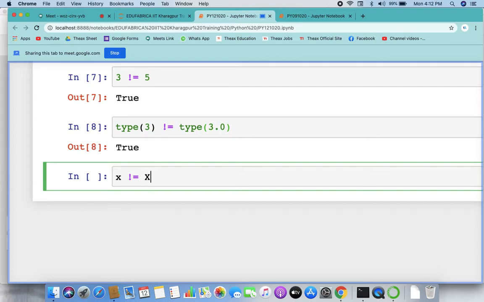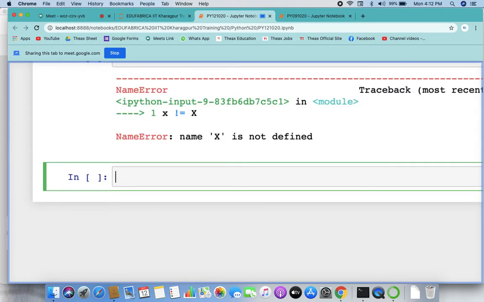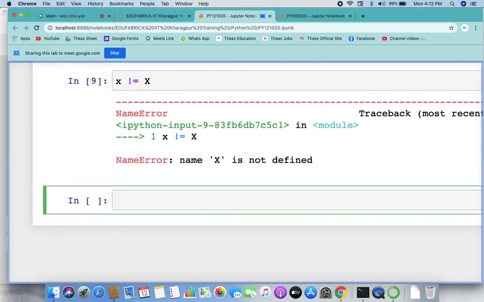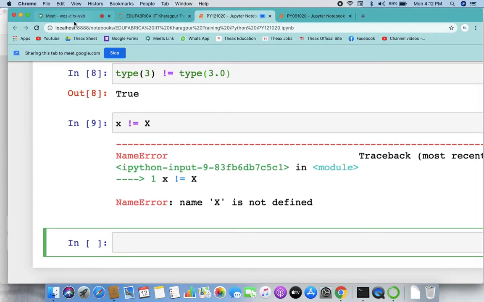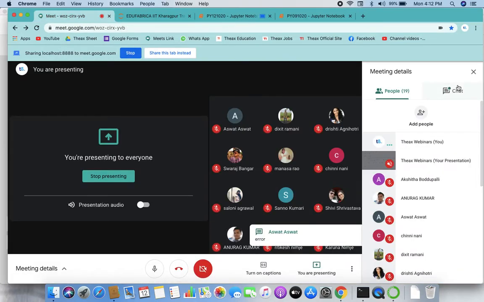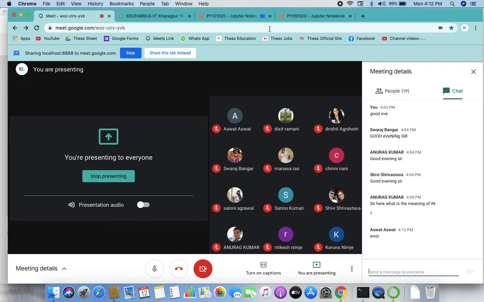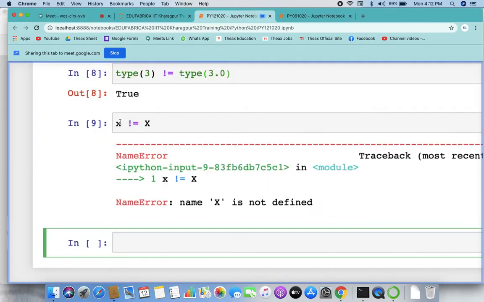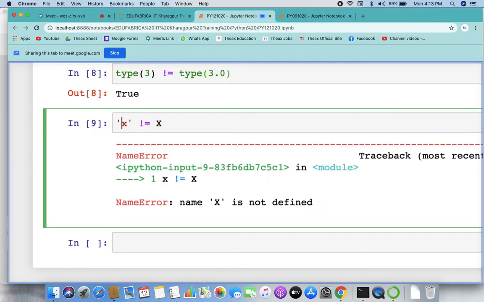Okay. But I say that I'll get an error, and that will be a defined error. NameError: x is not defined. See? You have to define something. The error is saying this. Yeah, obviously, because you have to define all of this. But that's fine, that this is not the correct statement. Obviously this is not equal to this, right? But the thing is that you have to define it.